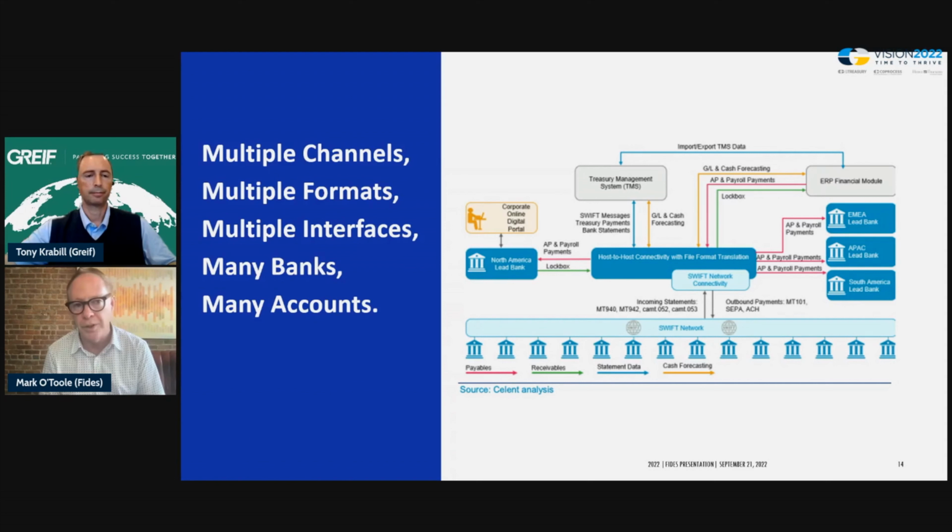Now you have more opportunity to actually take advantage of technology and automate a lot of these processes and remove some of the complexity in that process. And again, it gives that treasurer that opportunity to be more strategic to the business and less on the back foot.